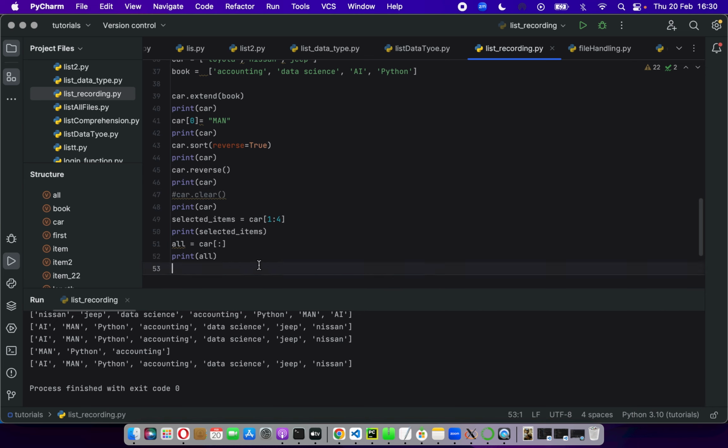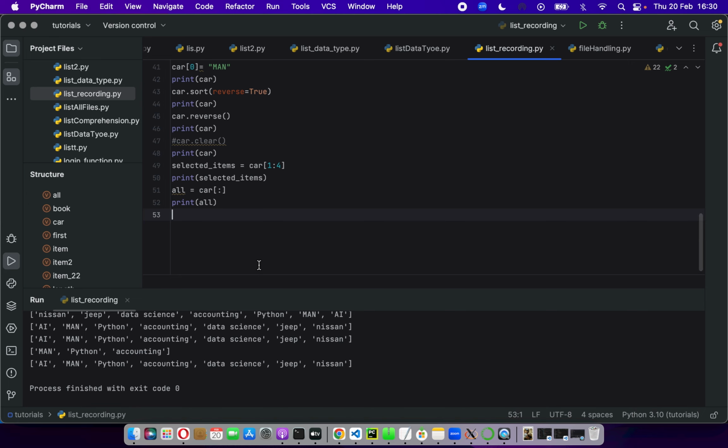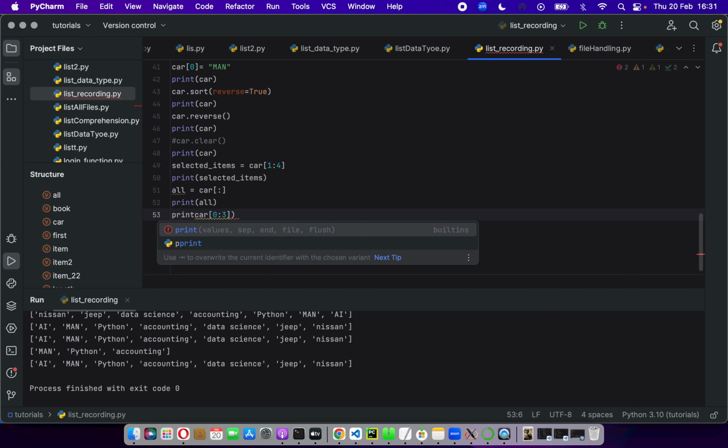Now moving on, I want to get, let's say, car, and I want to select from 0 to 2 what I want to do here. I can put 0 here, however, I put this and I put 3 here, and then print it directly or assign to a variable and print whichever one I want.